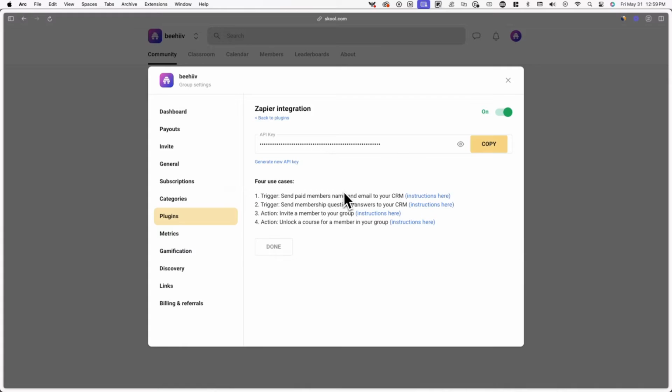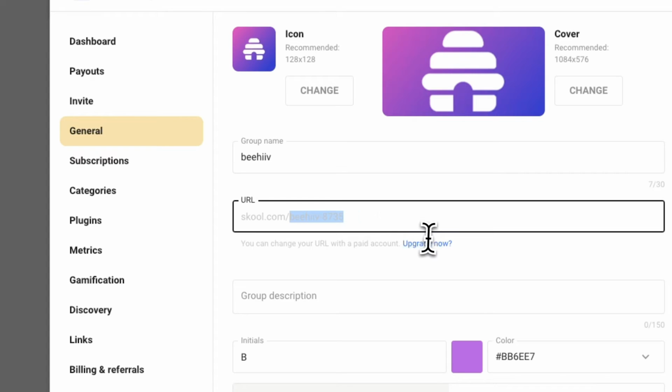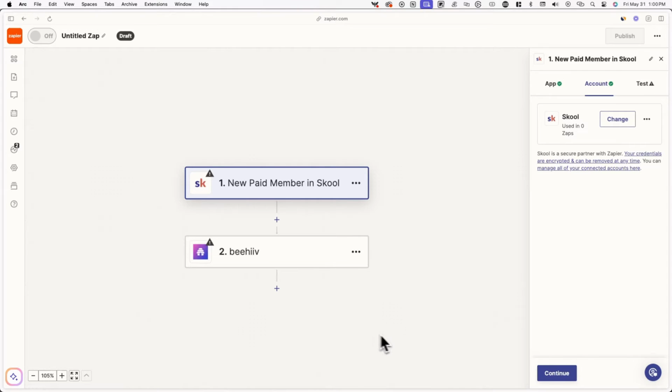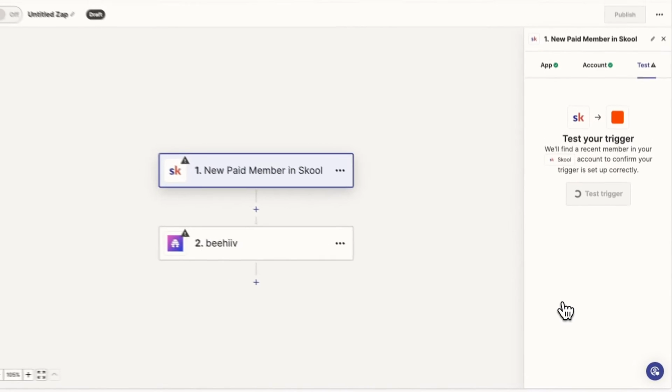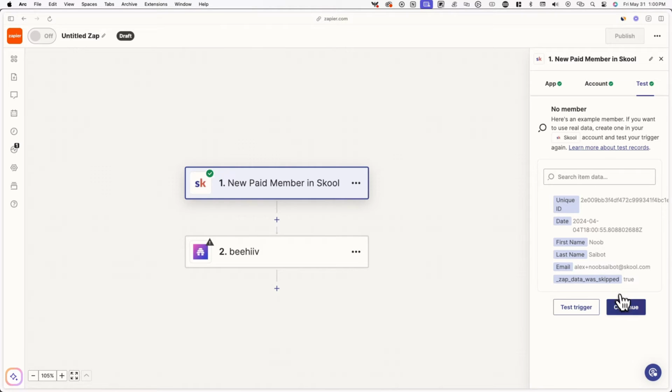Now to find your group URL, go back to school and then click on general. Here you'll see your group URL under URL. You can copy everything after the forward slash, and once you paste in the group URL in Zapier, hit the continue button. Now hit continue again, and you're done connecting school to Zapier. From here, you can now test the trigger to see if it's working. And if you don't have any members on school yet, you can just skip this test.